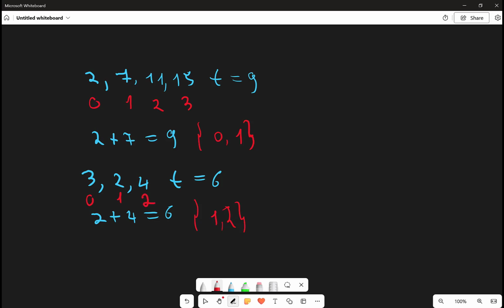So yeah, you can see just comparing the numbers, using two for loops and iterating and comparing the sum with the target yields a correct solution. We just have to return the indices. So let's see how that looks in code.